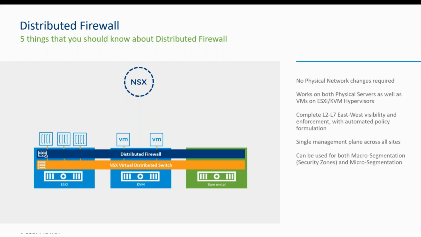So when it comes to the distributed firewall itself, if you don't take anything else away from this presentation, take away these five things that you should know about the distributed firewall. One, it does not require any physical network changes. So you don't have to make any disruptions to your network in order to implement the distributed firewall. Also, it's flexible in that it can work with both physical servers as well as ESXi and KVM hypervisors. It is a true stateful firewall, L2 to L7.